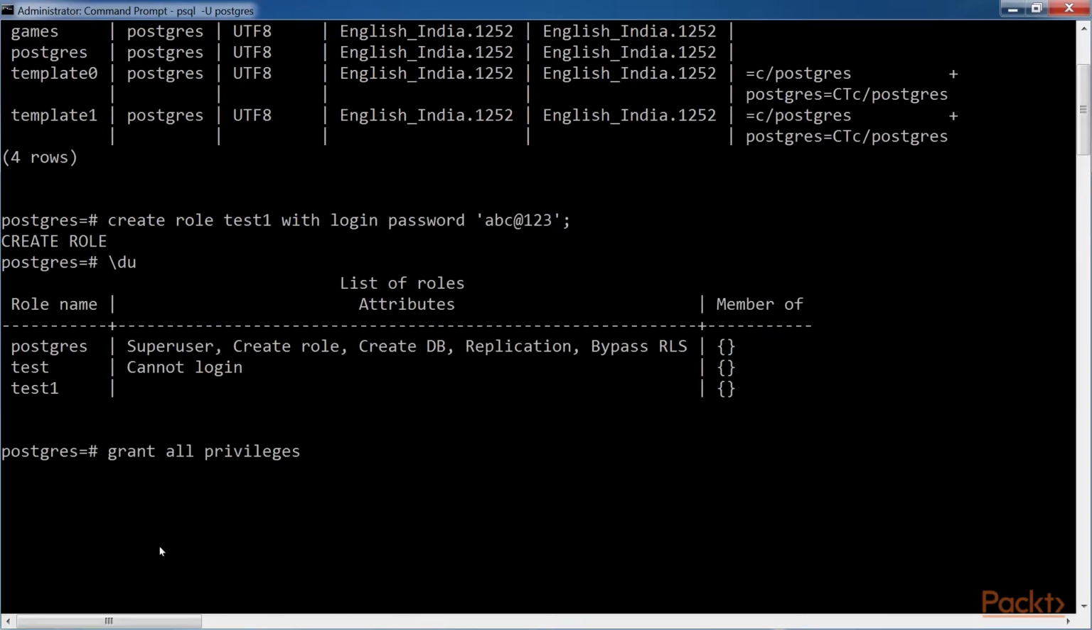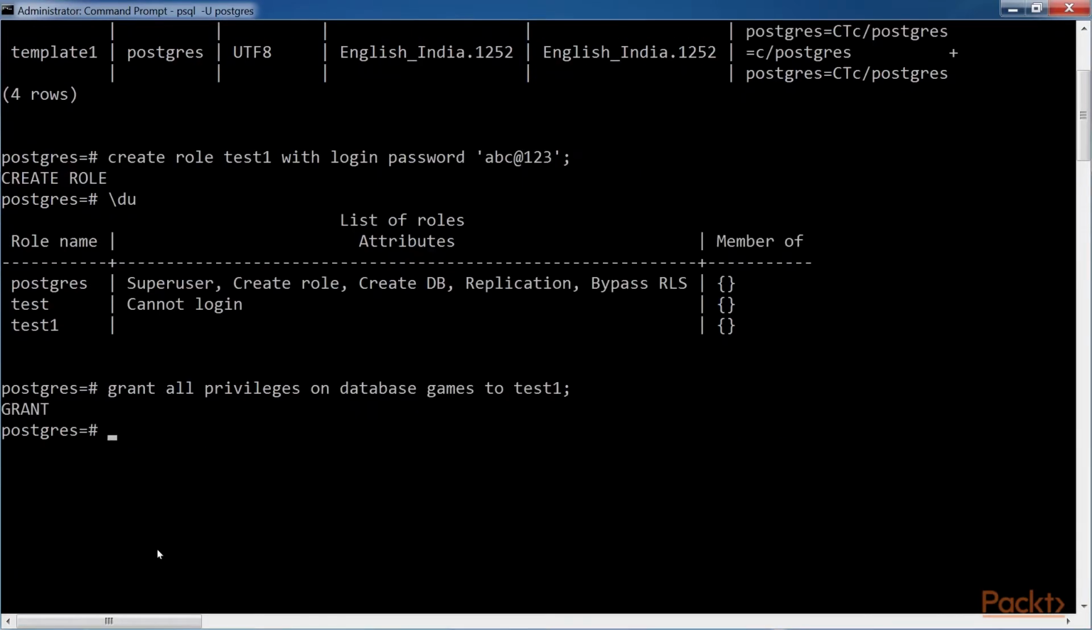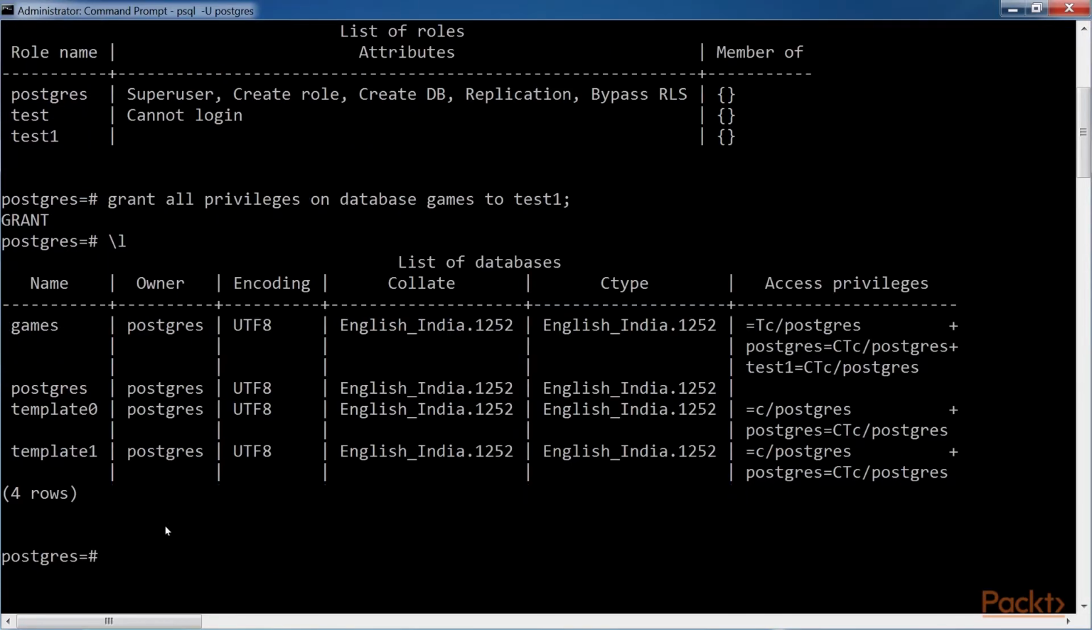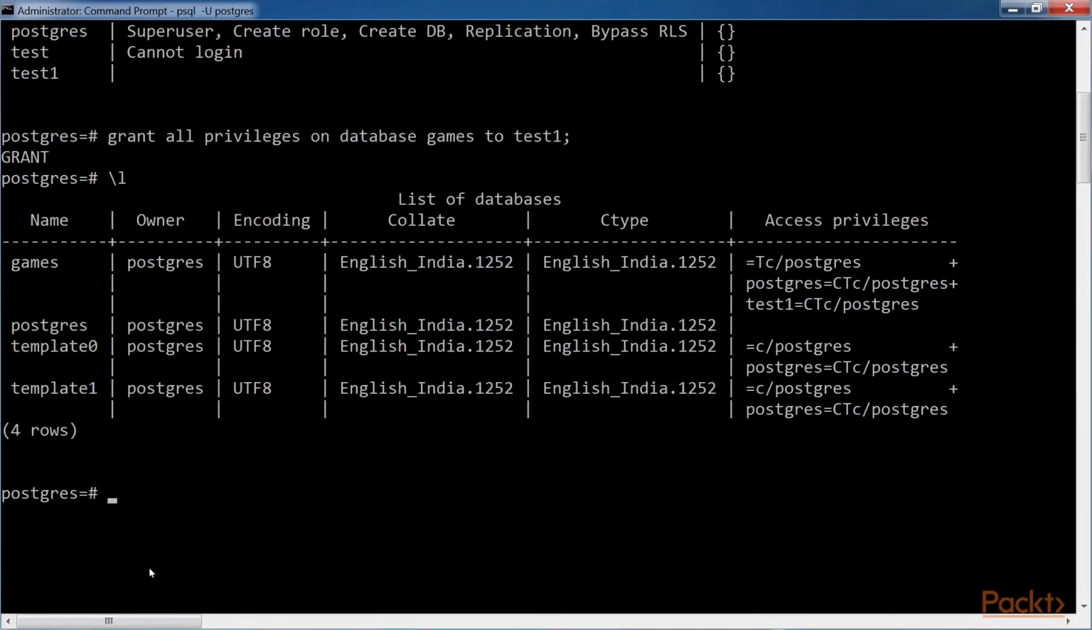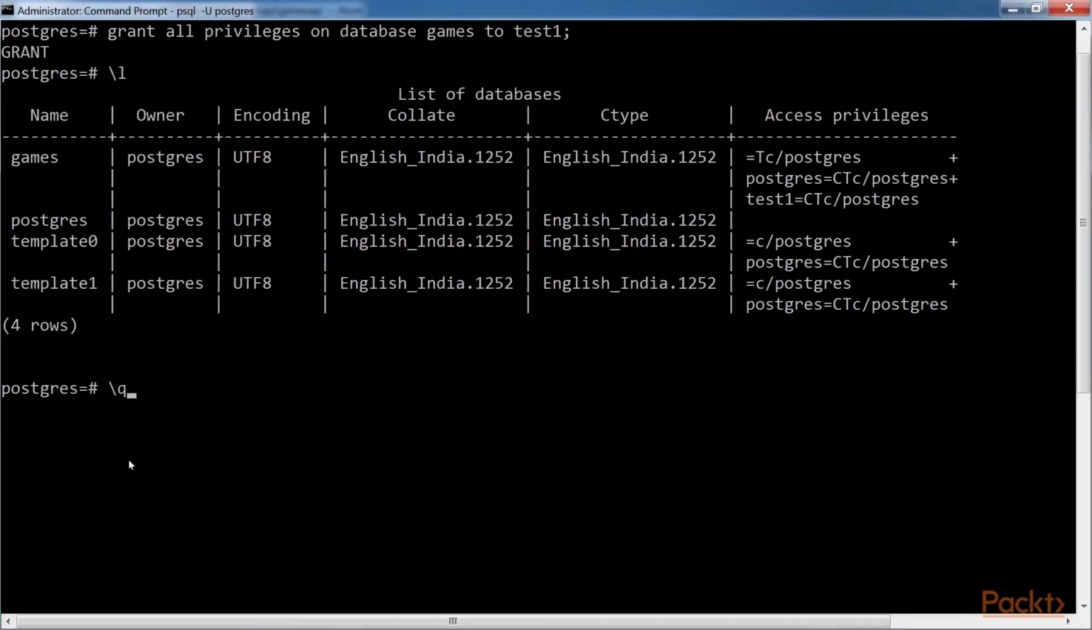Now we will grant all the privileges to the role test1. Run the command to verify it. As you can see, the access privileges are provided to the role test1 for the database games. We type \q to quit the PSQL command line tool.